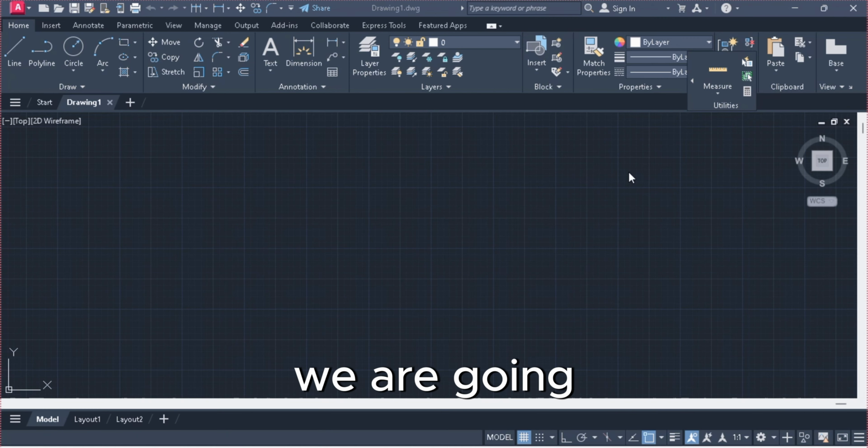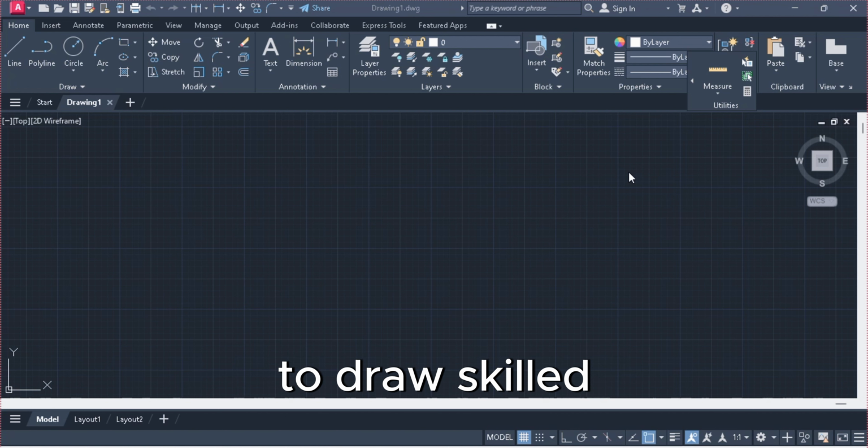In the next video, we are going to build on this by learning how to draw scaled drawings in AutoCAD step by step. So if you have ever wondered how to go from real-world dimensions to an accurate scale design, that video is for you.